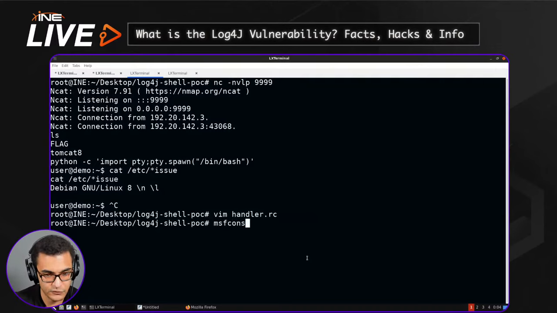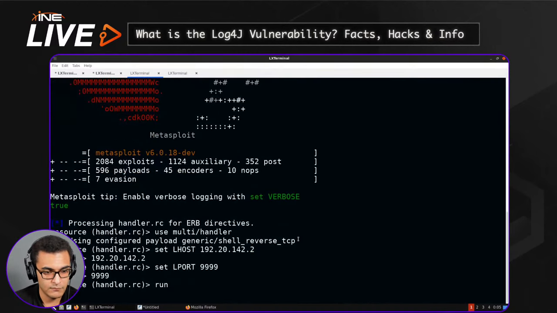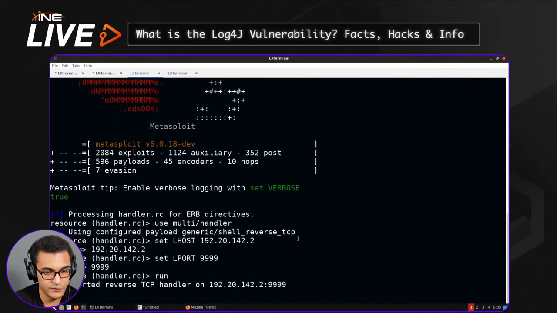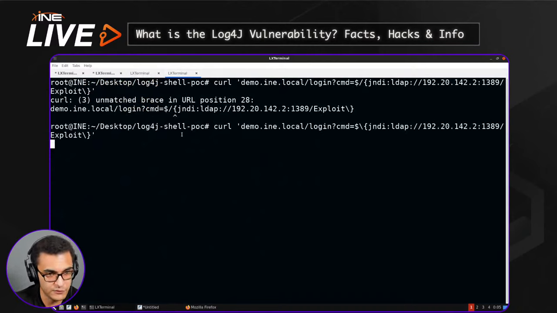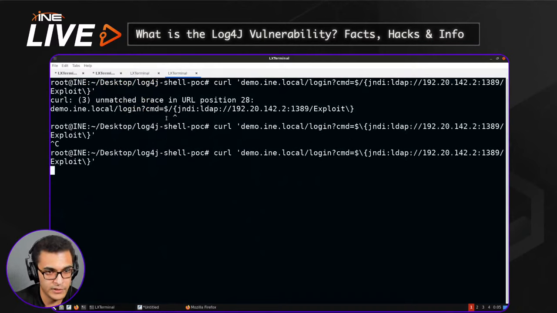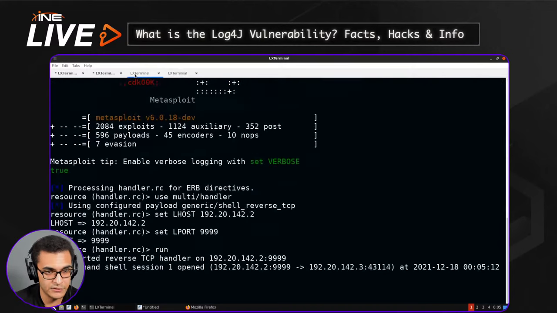And I can say msfconsole, resource script handler.rc. And we'll give that a couple of seconds. There we are. So it starts the reverse TCP handler. And if we just execute the same, or we make a GET request with curl as we did previously, I'm just going to terminate that there. And we hit enter, we should get a command shell session opened up, as you can see here.